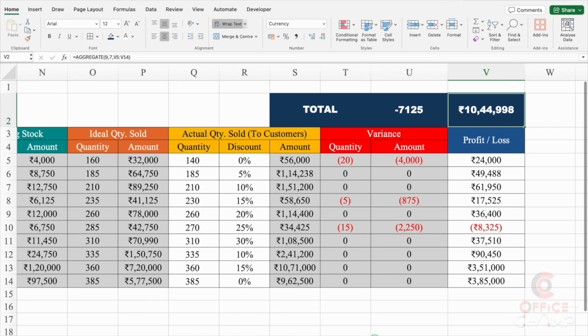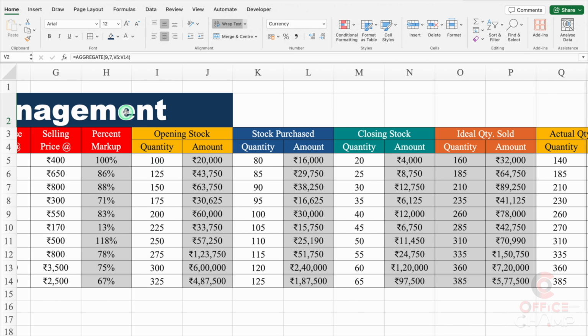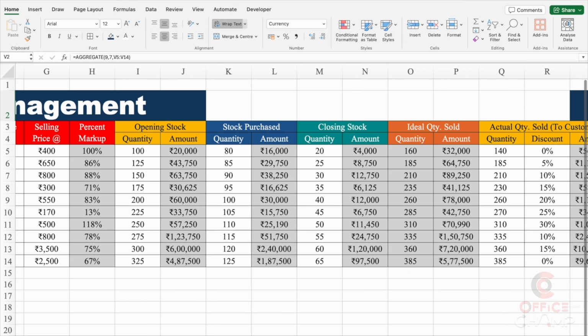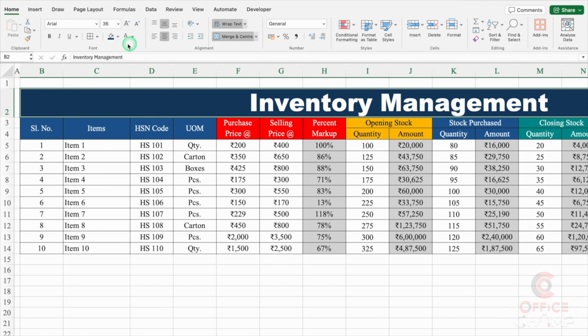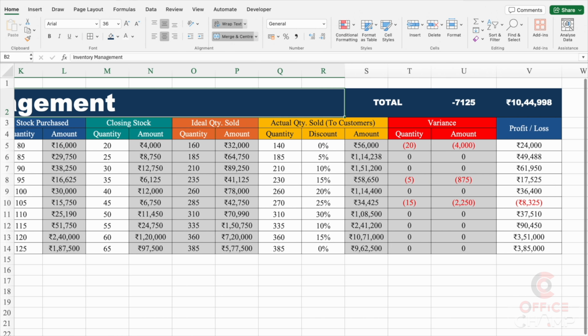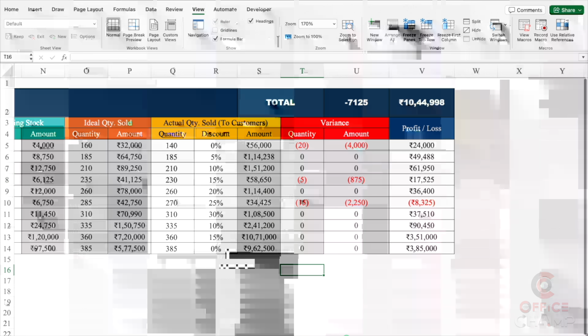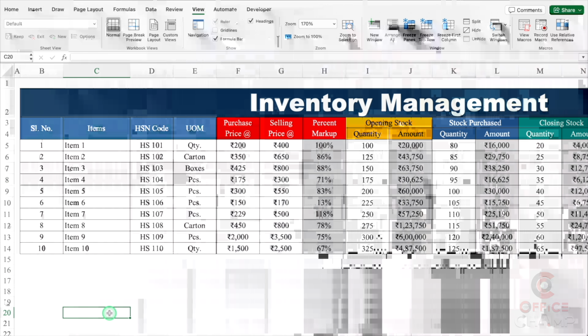Perfect. Now I'll come to left. We'll click on inventory management. Let me reduce the size. Now I'll click on inventory management and we'll select till total. We'll merge this once again. We'll create borders. We'll come to right hand side and we'll create borders over here also. Perfect. We'll go to view tab and we'll remove the grid lines. We'll come to left and the format is ready.